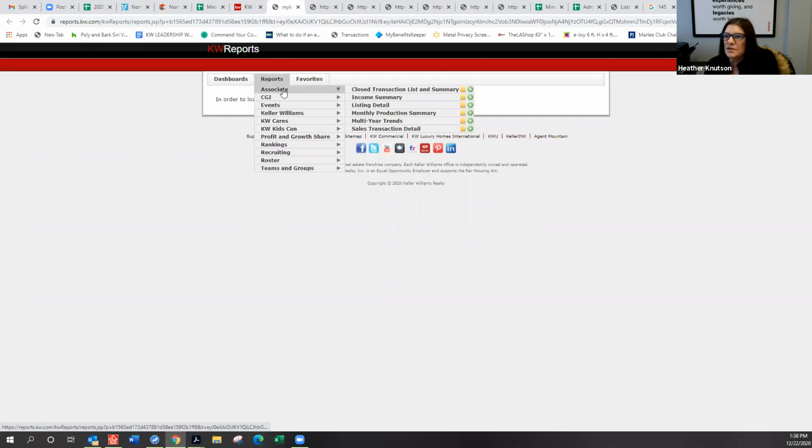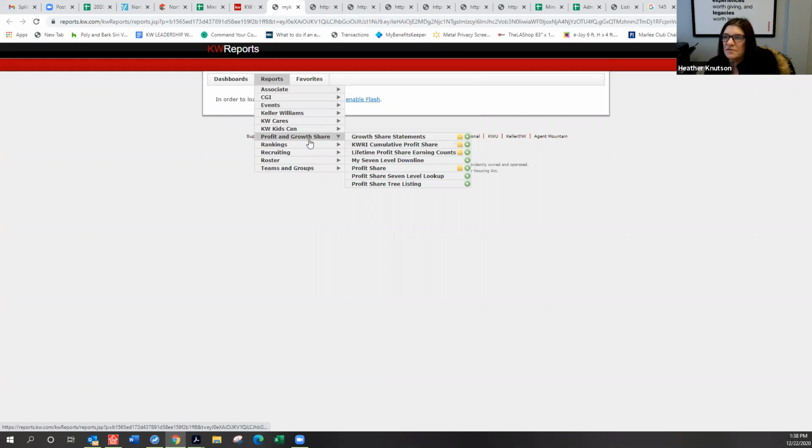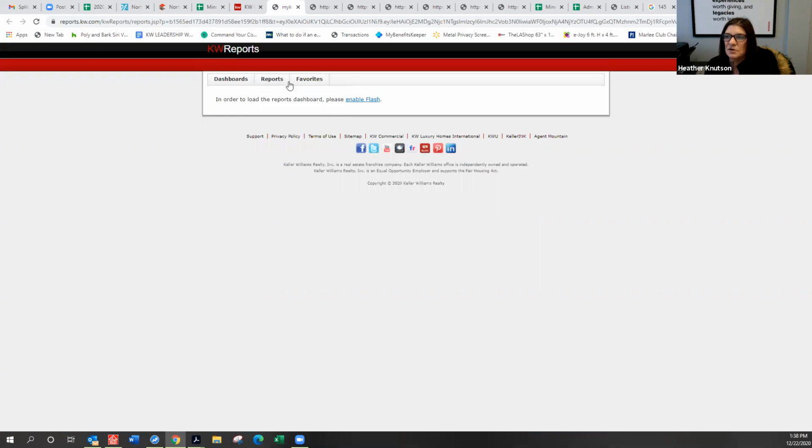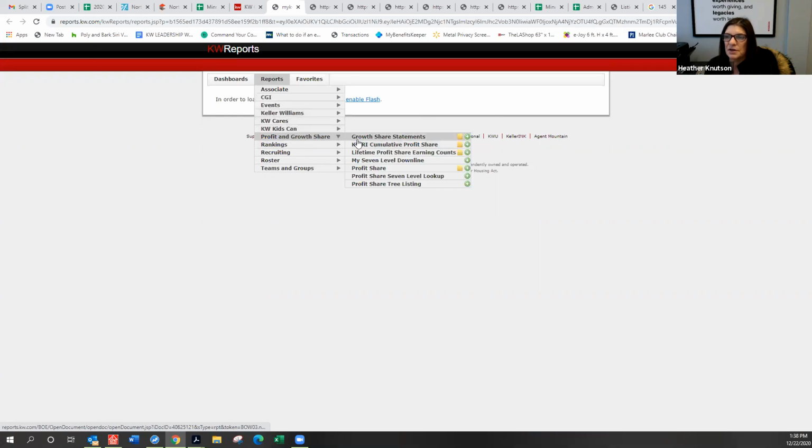So those are all the associate reports. I would say those are the reports that you will use most often. And then you can look at your profit share. This is where you would see your profit share and your downline. You could look at how much money you've earned in profit share, your lifetime earnings. This is also where you can get that growth share statement, that detailed statement that shows who you received your profit share from. All of that would be in here if you have anyone in your downline.